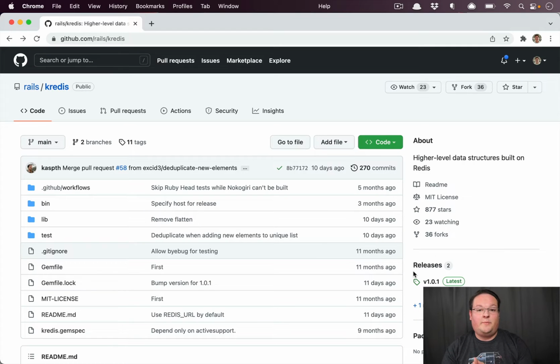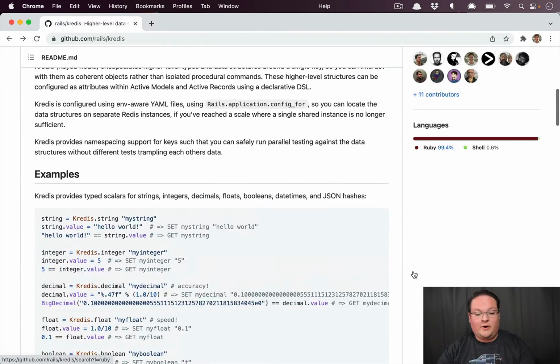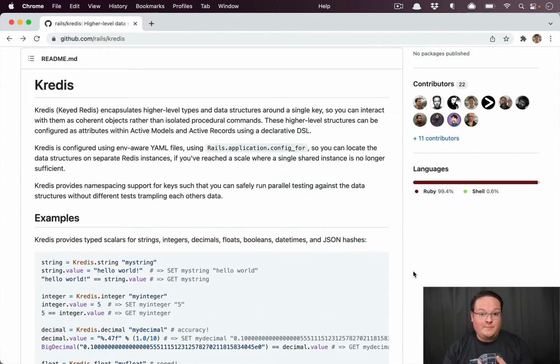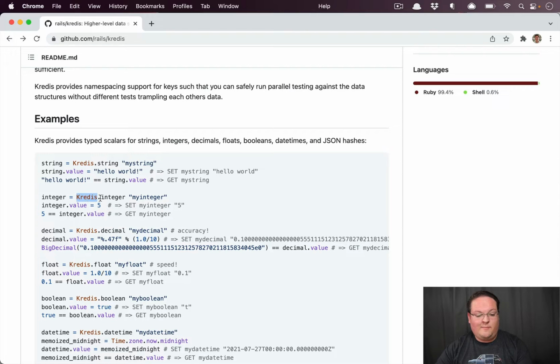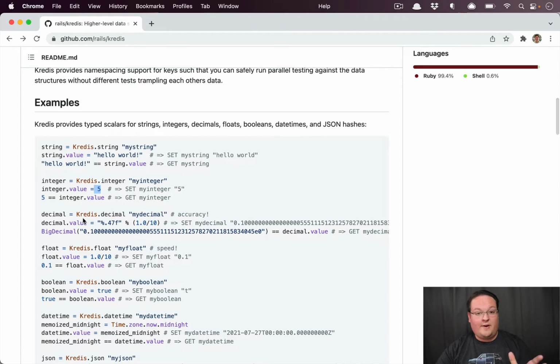Hey guys, this episode we're going to be talking about the Kredis gem and how to use it to interact with Redis in a much cleaner way than you're probably used to. Kredis is a high-level wrapper around your Redis database that provides types and other functionality around those keys and values that you set. What's cool about Kredis is we can say we want to have an integer and we can give it a name, and that's the key in Redis, and we can retrieve that integer's value and it will automatically typecast that for us. So it's super handy to have just out of the box.